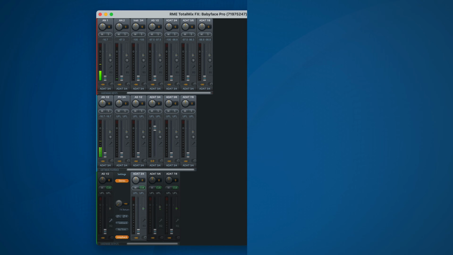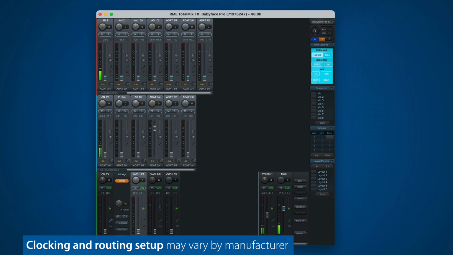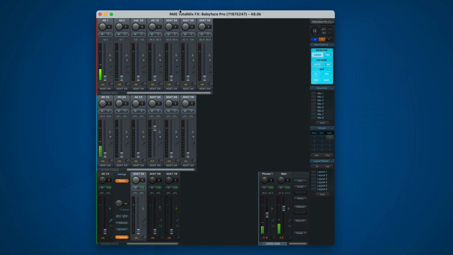So I'm going to open Total Mix here, and you can see my microphone channel here on the first input. But all of the audio coming from the Pulse8 into our interface will appear in these top row channels here. So that's AS1 and 2, ADAT 3 and 4, ADAT 5 and 6, and ADAT 7 and 8. On the flip side, all of the audio that's being sent from our audio interface to the Pulse8 will be visible on this bottom row here. So that could be things like studio monitors or outboard gear effects, things like that.